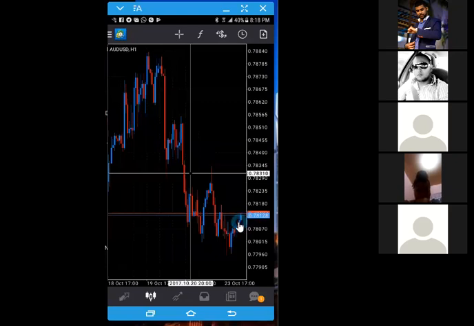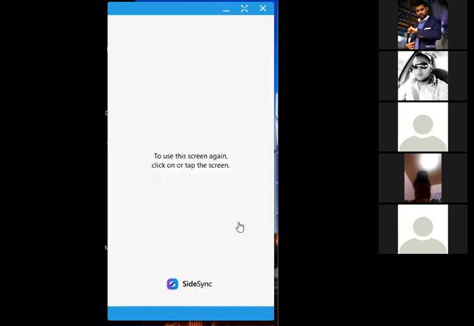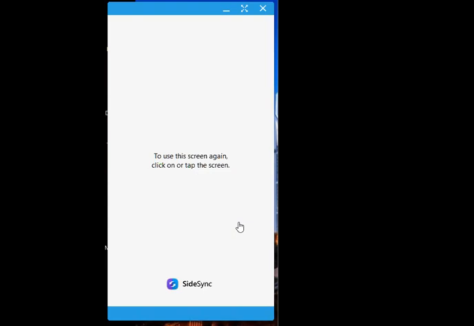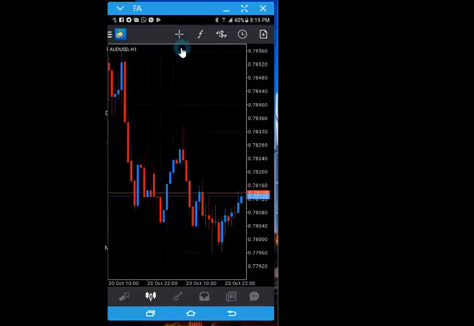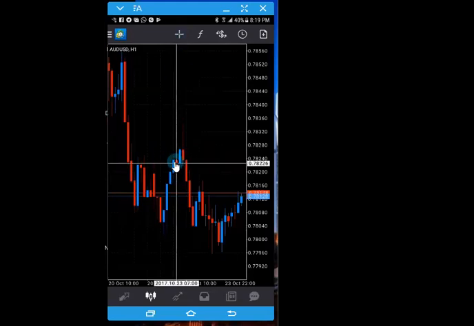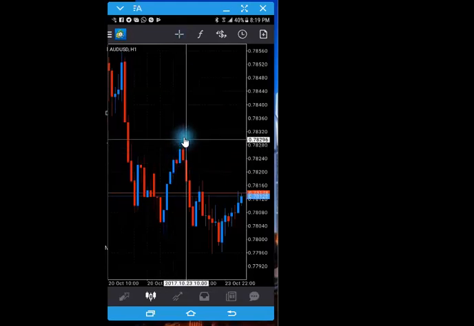Let me zoom it up for you guys so you can start checking it back. I need to switch to my phone screen to zoom in. Okay, I think that's the best I could get it. So let me put back this crosshair at 0.78310, pretty much around here. Yeah, let's leave it right there.